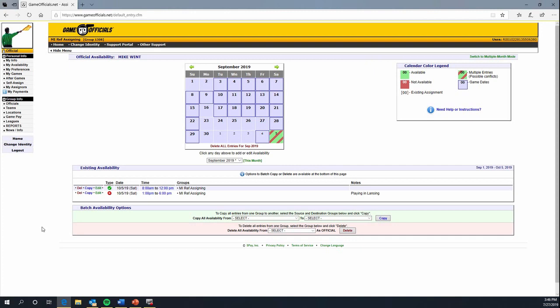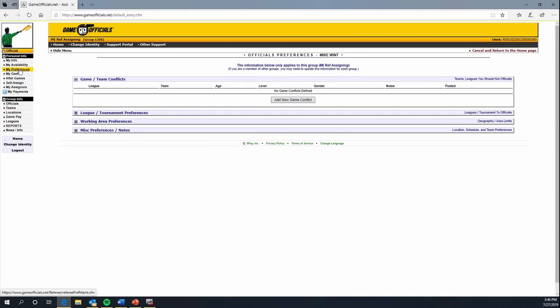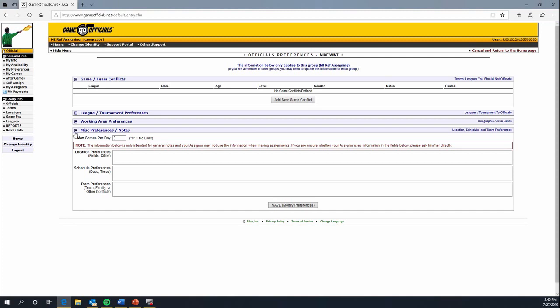To help you get the games you want, you can leave some notes for the assigner under My Preferences. Let's start with Miscellaneous Preferences. This information is general notes. Your assigner may not even look at it. But normally when an assigner has you and hasn't used you in a while, doesn't remember what you like and don't like, they'll look here.